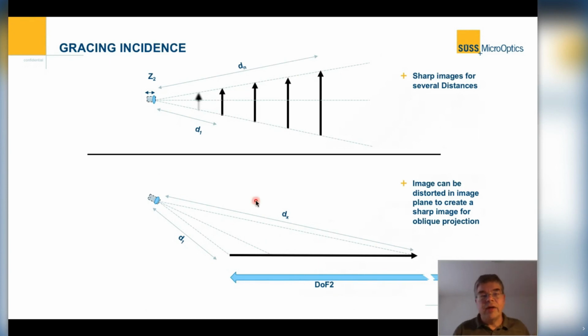You have to make an array of lenses, and at the same time, when you have the grazing incident, you also have a very large area where you have a sharp image. So you can go from half a meter, or actually from a few centimeters. We've done it also in another application, from a few centimeters to several meters. And this incident can be basically just a few degrees, less than 10 degrees, and you always get a sharp image.